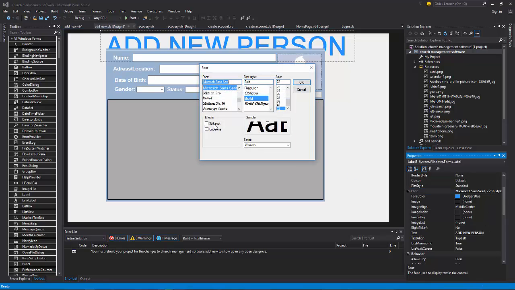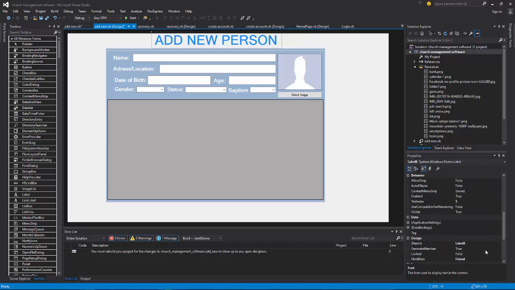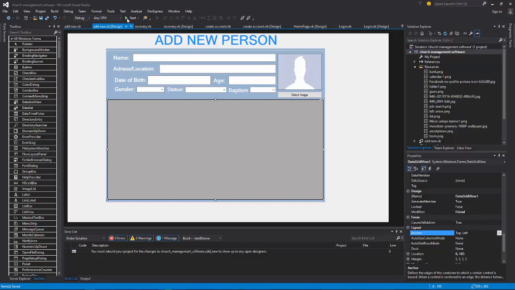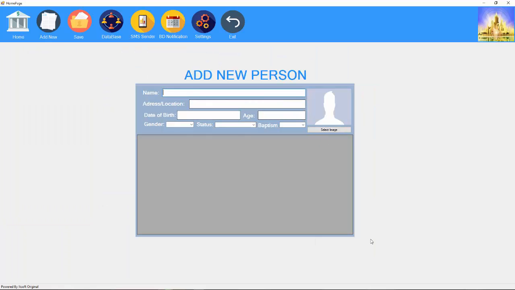72 is too much, so I'm going to use 36. Okay, and then for that one too, I will anchor it so that the anchor will just work for me. So I will just remove all the anchor and then save it. Now when I start it again, you can see that it's kind of good, kind of nice and beautiful.